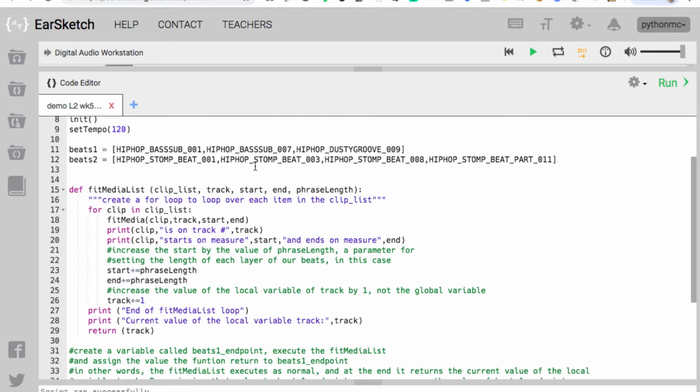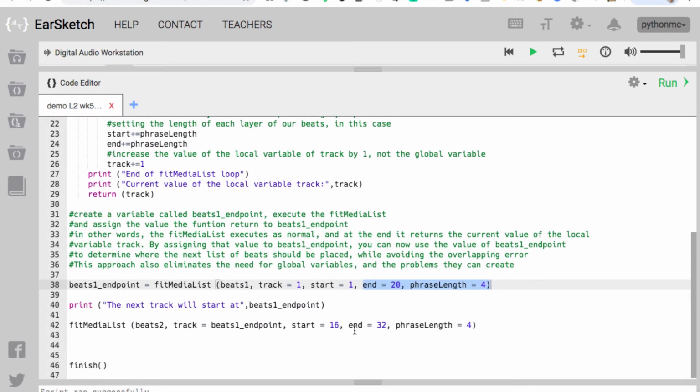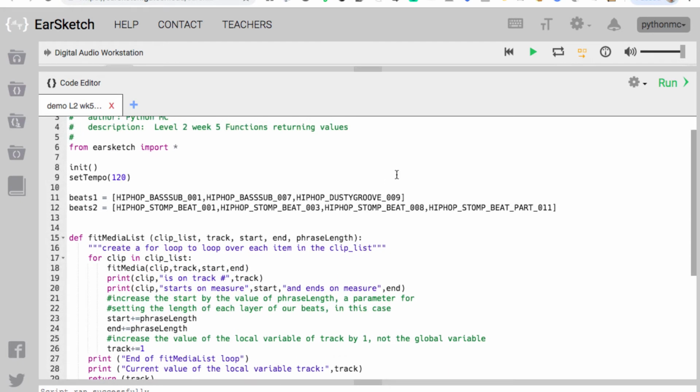What else can we do? Actually, we've broken this quite a few ways. We've gotten rid of some colons. We've gotten rid of some indentation. We didn't increase track by 1, so we got an overlapping track error. We didn't return tracks. That created another type of error. And we didn't give it enough parameters when we called the function. We've broken this in a number of ways.